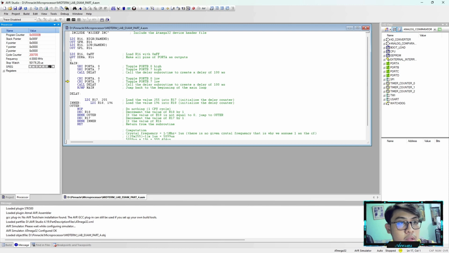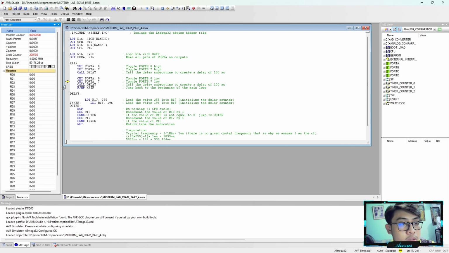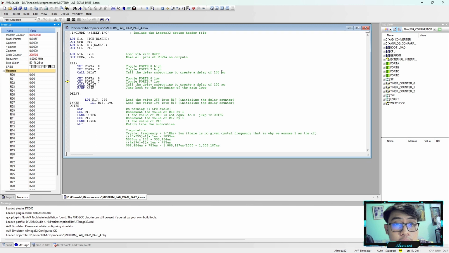So here, LDI R16, 0xFF. Load R16 with 0xFF, OUT DDRA, R16. Make all pins of port A as outputs. SBI PORTA, 0, toggle port A0 high. SBI PORTA, 7, toggle port A7 high. Call the delay subroutine to create a delay of 1000 ms.